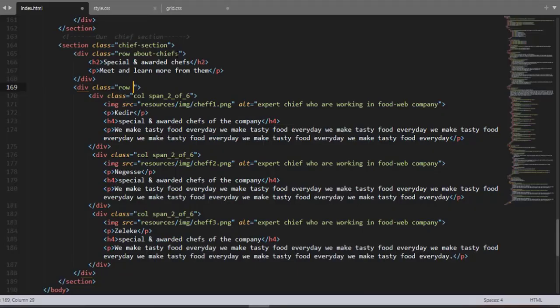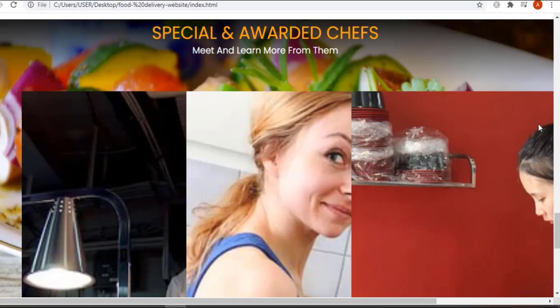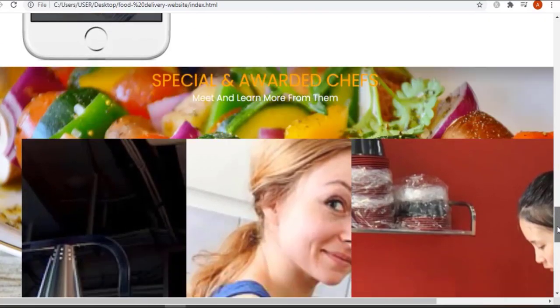So again, we need to add another class right here. Let me copy this and paste over here and get rid of the s. So using this class selector about chief and padding top, let me say 60 pixels. Save and refresh. Here we are, right?